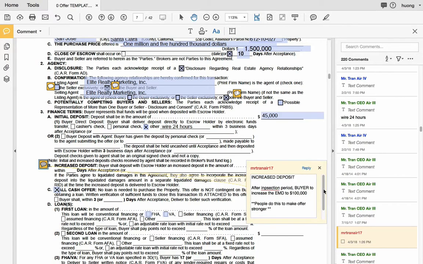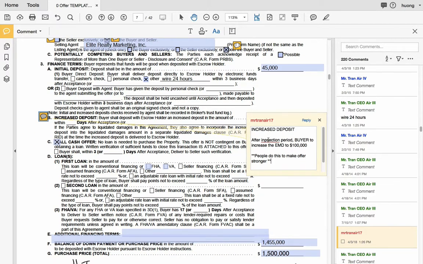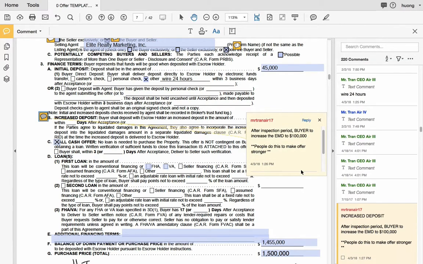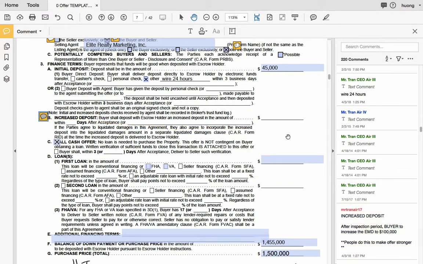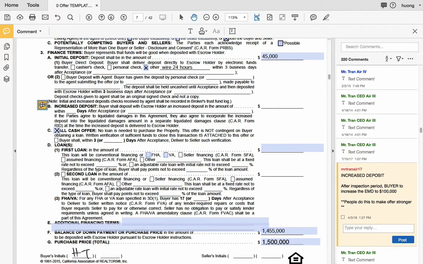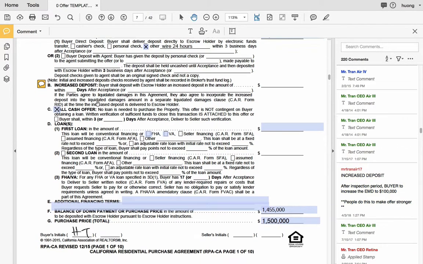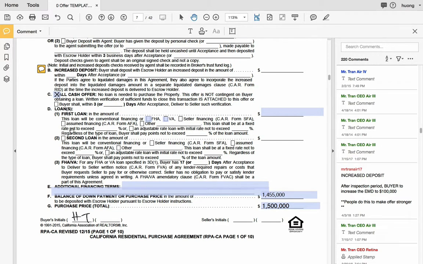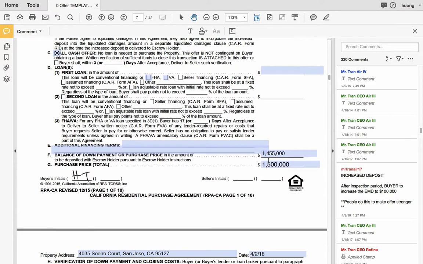People do this to make their offer stronger, and then the seller is like, wow, you're putting more money into it, so I like you more. Most people don't, but just in case you want to make your offer stronger. Does that make sense? So just increase the deposit if you want to impress the seller. We're not going to deal with the loan part because we're not FHA, any of that. So it's not applicable to us.